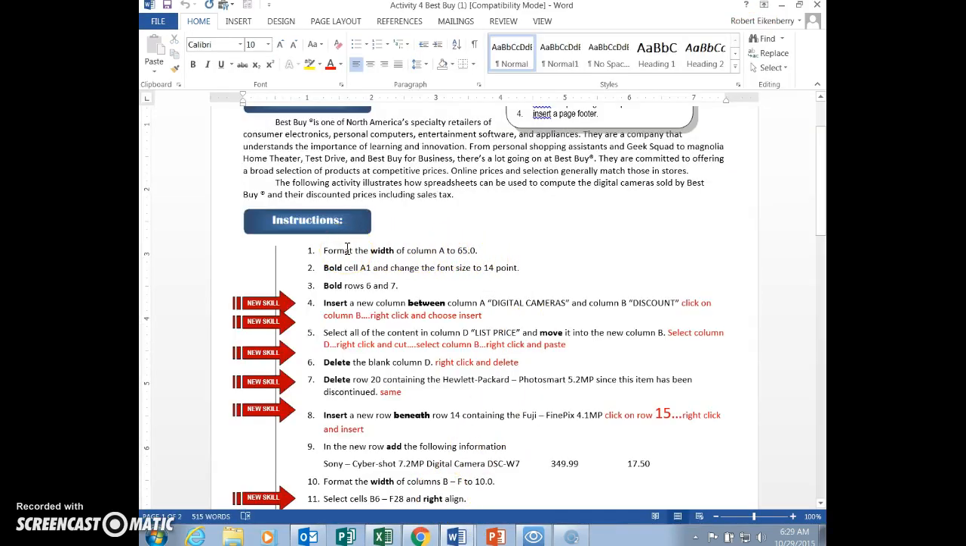It says format the width of column A to 65. I'm going to go ahead and skip that because you guys should know how to do that by now. Bold cell A1 and change the font size to 14 point. You should know how to do that as well. Bold rows 6 and 7. You should know how to do that. Okay, so let's look at 4.